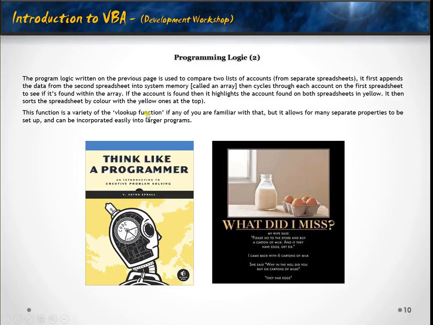This function is a variety of a VLOOKUP function, if any of you are familiar with this, but it allows for many separate properties to be set up and can be incorporated easily into larger programs.